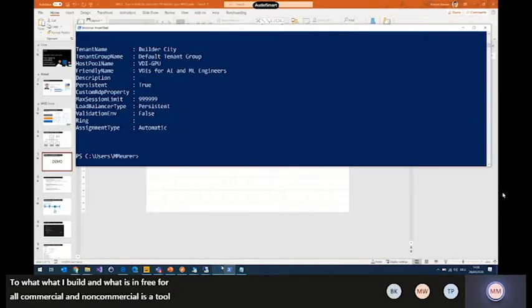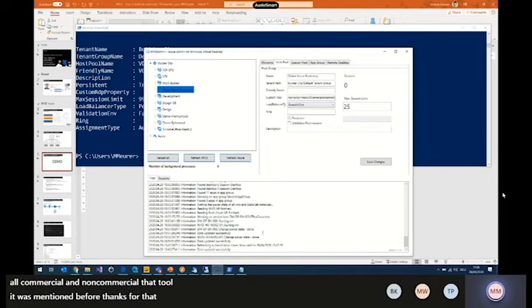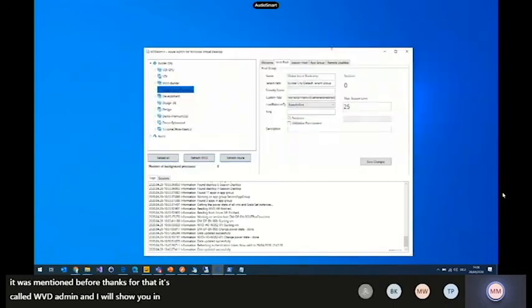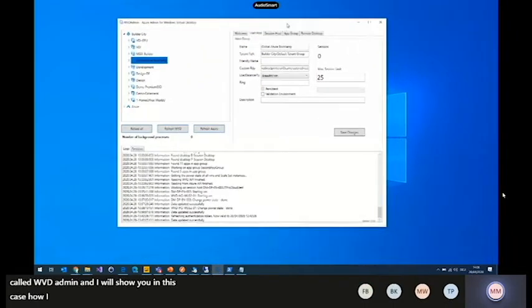It was mentioned before. Thanks for that. It's called WVD Admin, and I will show you how I work in my WVD environment or in the projects and POCs I start at our customers. I get a lot of feedback from around the world from people using this tool to build a WVD environment and to manage a WVD environment. Let me show you how it works.